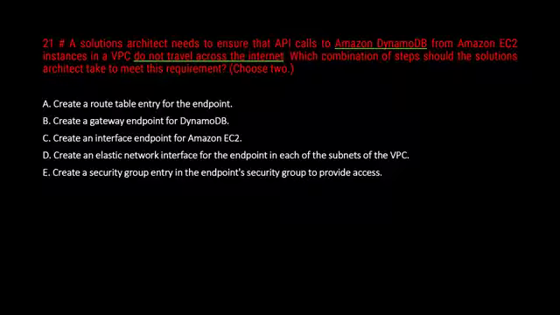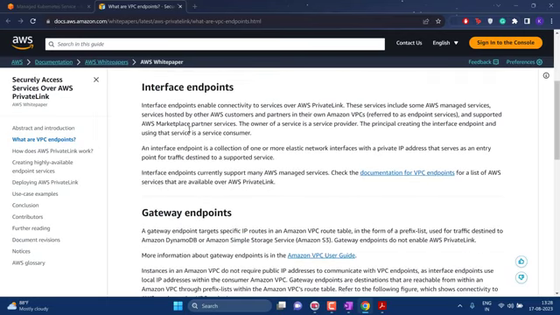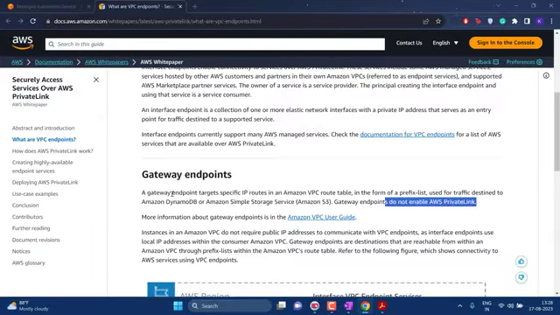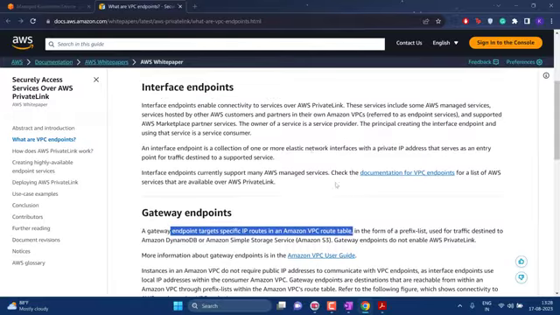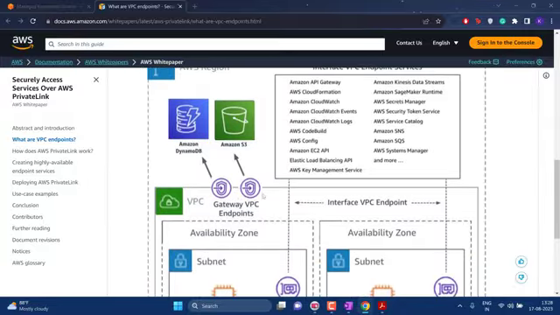I will refresh your memory on it. We have two VPC endpoints, interface and gateway. Interface enables you to connect to a service over PrivateLink. Gateway endpoint doesn't do it over PrivateLink. Instead, it targets specific IP routes in a VPC route table. Remember those two differences. And if you look at this picture, gateway VPC endpoints are for Amazon DynamoDB and S3, whereas interface is for all the other services. All you have to do is remember that.